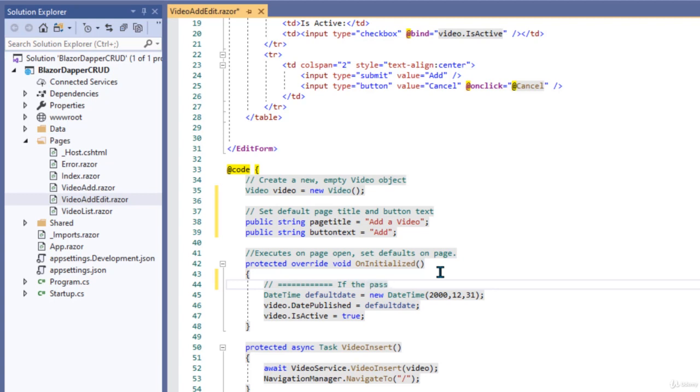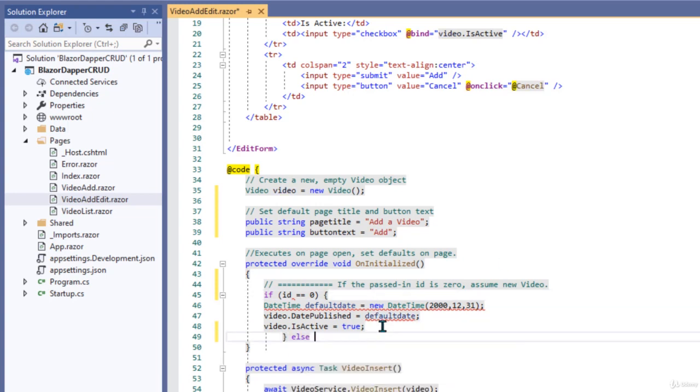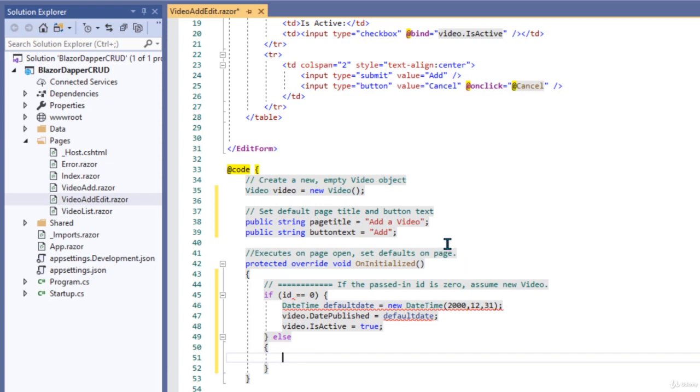We have inside this uninitialized method, if they passed in a zero, we'll go ahead and stick with this default code for a new video. So say if ID is zero, we'll put in our curly braces and then else.